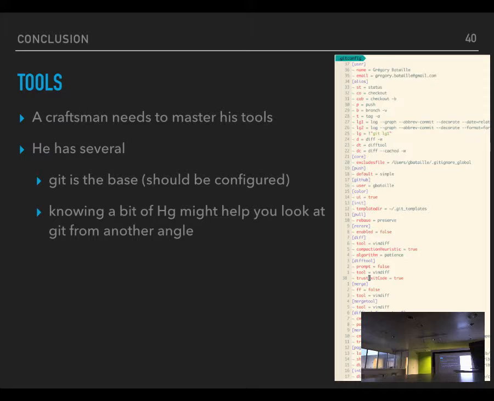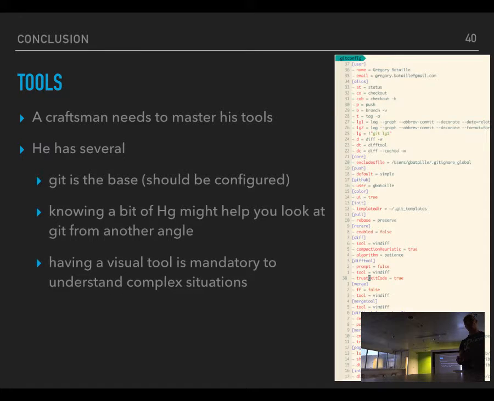Actually, knowing a bit of other source control systems like Mercurial, SVN, is helpful because they work differently and they have made different compromises, and it can help you see it in a slightly different light that can help you do some other things. Okay, this rebase onto blah blah, the last command I showed you, that's really something that I wanted to do when I saw how easy it was to do in Mercurial. It's a lot easier in Mercurial, but I can do it in Git, and it's not too hard.